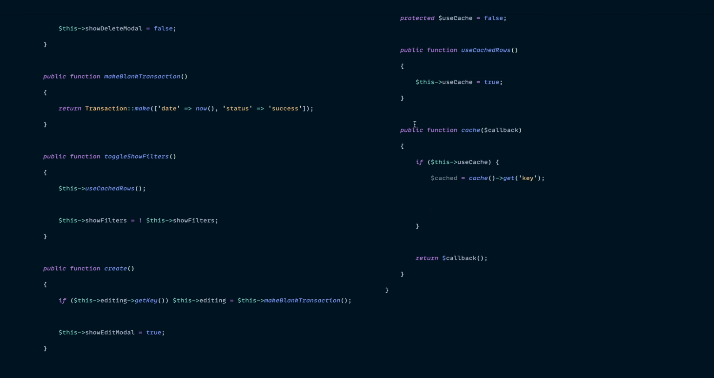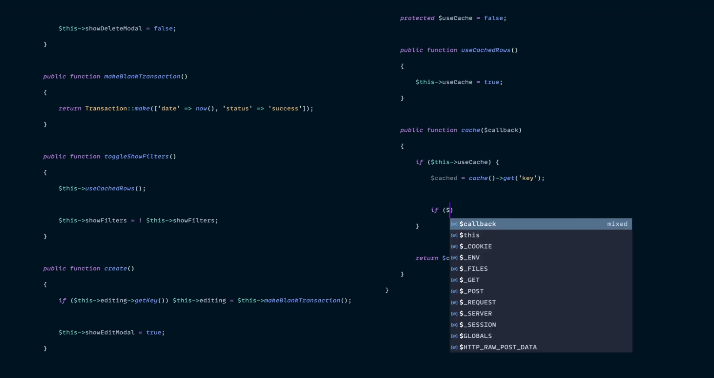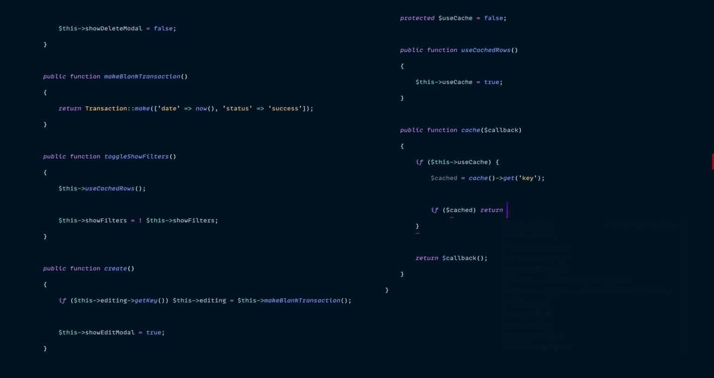So here's why I have to do this. We can't just return cache get, because let's say that we want to use cache, but we haven't actually cached anything yet. In that case, we would be returning null, and that's not what we want to do. So we need another thing here. There's probably a more elegant way to do this, but I'm just going to say if cached, then return cached. So if you're using cache and cache exists, then return cache.